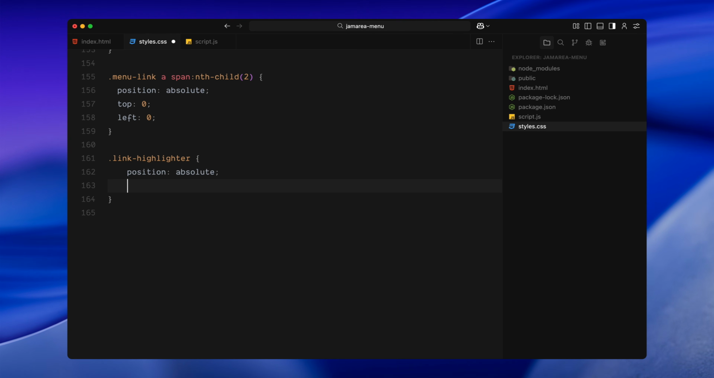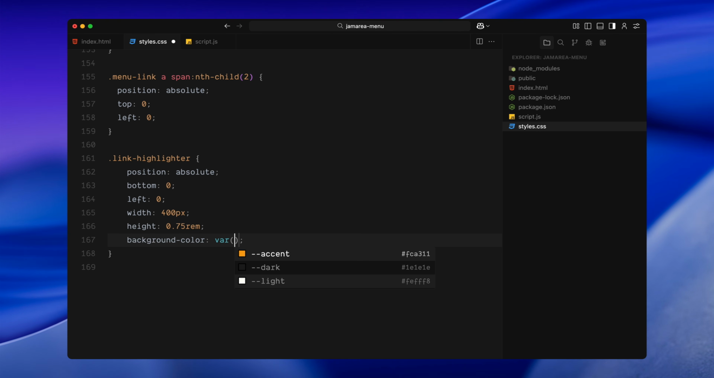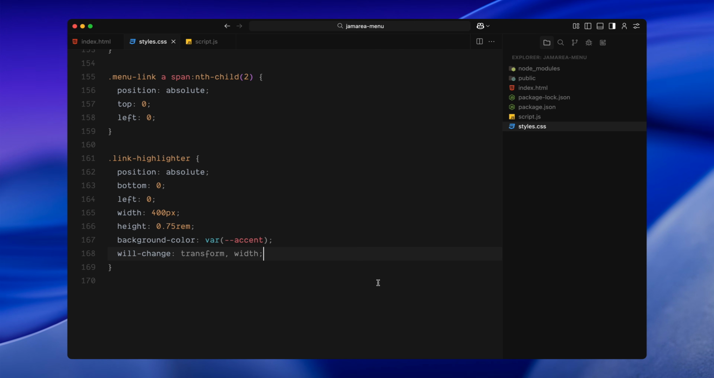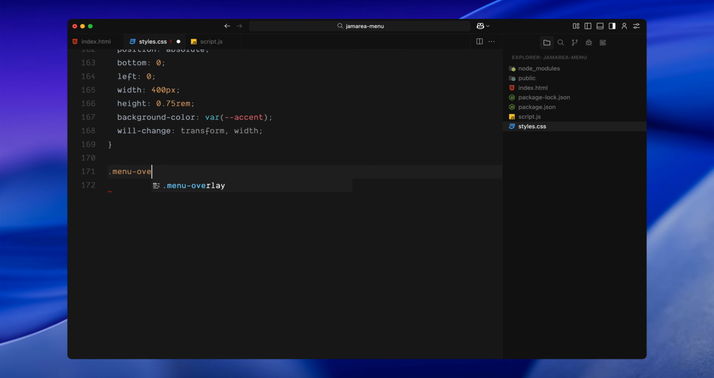Next, I'll style the highlighter bar. It's positioned at the bottom, uses the accent color we defined earlier, and has fixed height and width values to start. We'll animate its position and width later using JavaScript based on the hover link. I am also setting the clip path on the menu overlay to hide it completely at first. This is the shape we'll animate when opening and closing the menu, expanding from the bottom to the top.